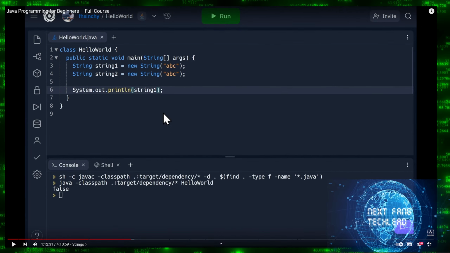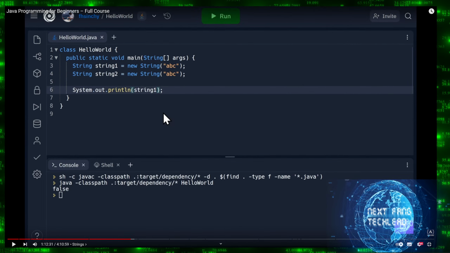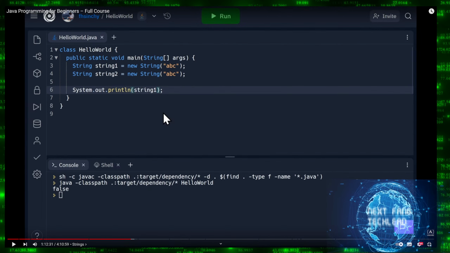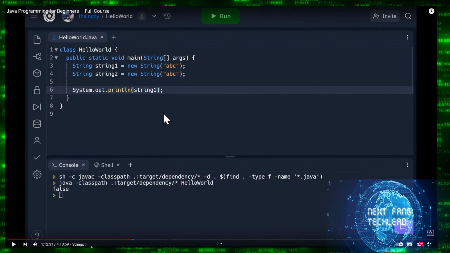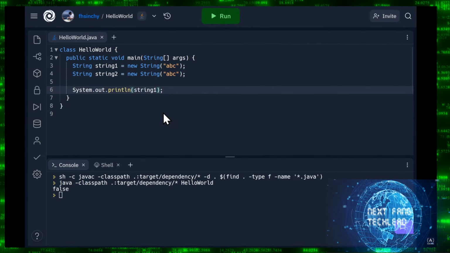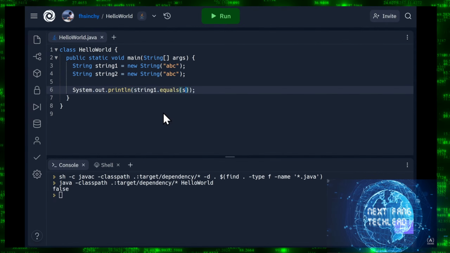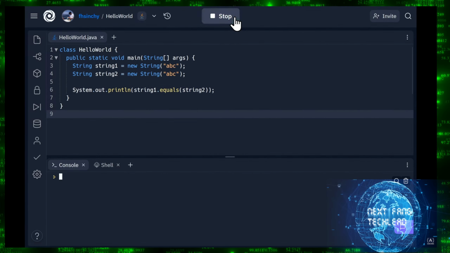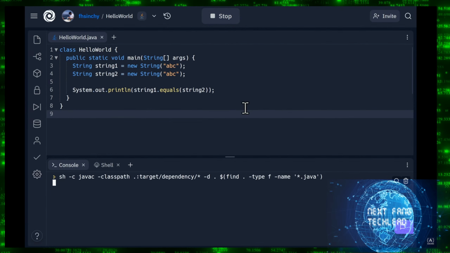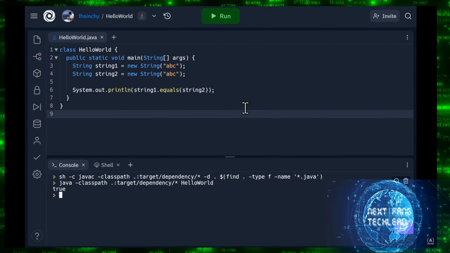Of course, this is string test number 8, I guess. Okay, let's see how this is going. One of the strings, then equals and string 2. Let's run the program once again. And this time the output is true.